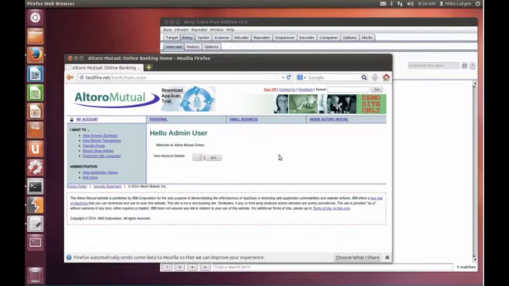Now, this is crazy easy. I mean, all we did was enter that in, and now we're in. We got access to everything. So this is one of the easiest types of SQL injection attacks.